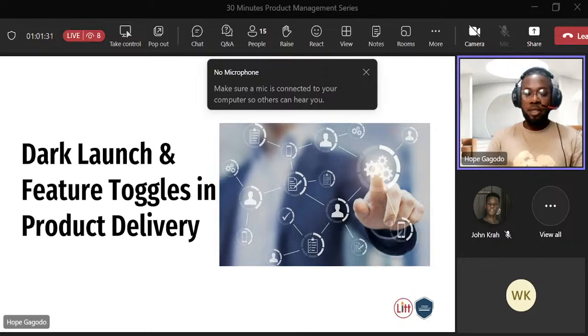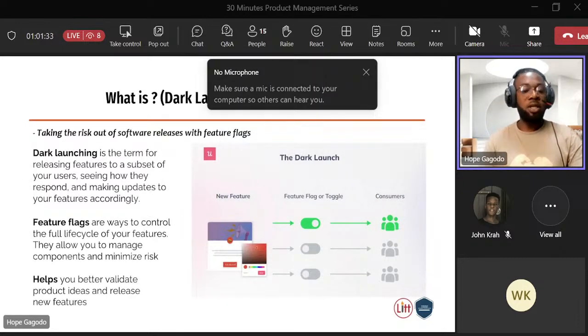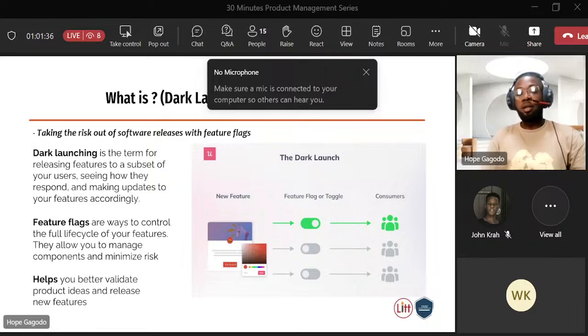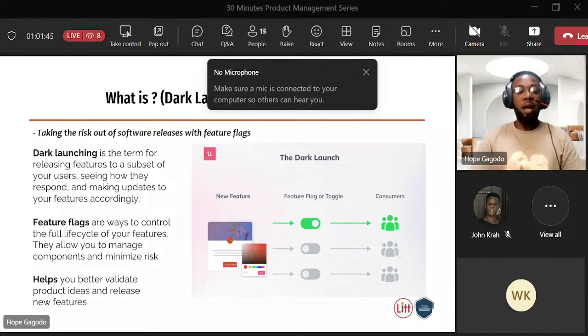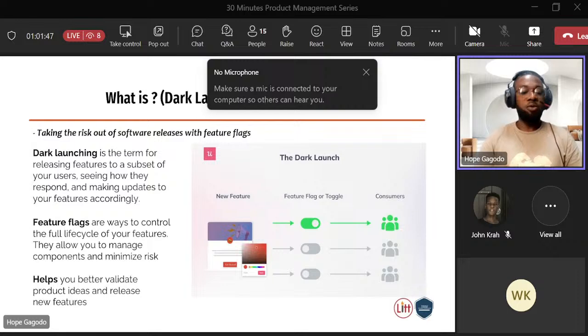So let's look at the definition of all this in real terms. Dark launch itself is a term that refers to releasing features to a subset of users and seeing how these features act accordingly. Whereas a feature flag refers to controlling the life cycle of the product, as I said earlier. These are used to manage the life cycle of components or each section of the product. There are benefits to doing that, and it also helps validate product ideas when new features are released or updated.